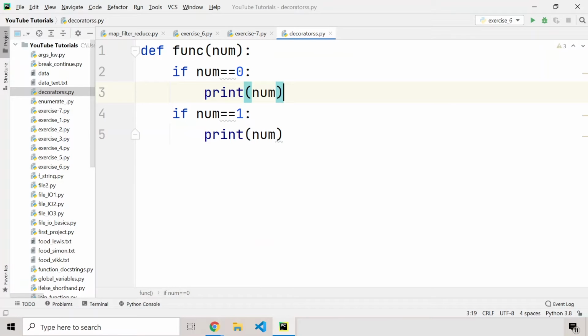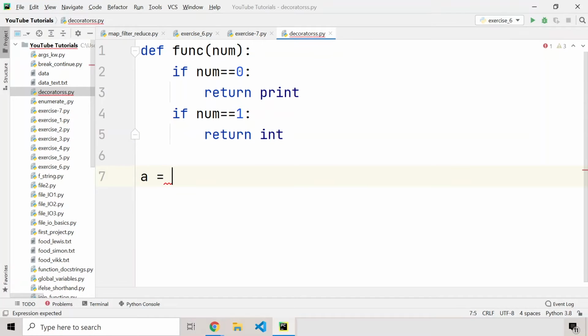So as you can see guys, I've printed something right here, and what I'm going to do is return some function. So I'm going to write return print, and after that I'm going to write return int in this. So I'm not going to print anything, I'm going to return these functions, and after that I'm going to make a variable named a, and I'm going to write func, and I'm going to provide 0 to it.